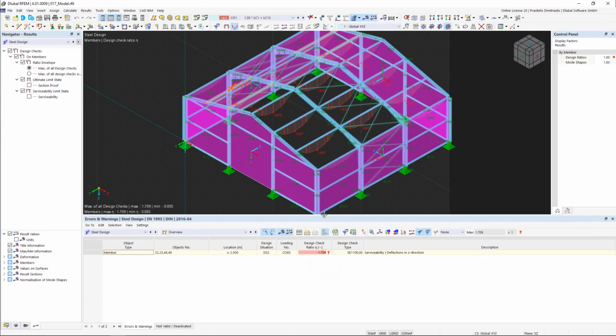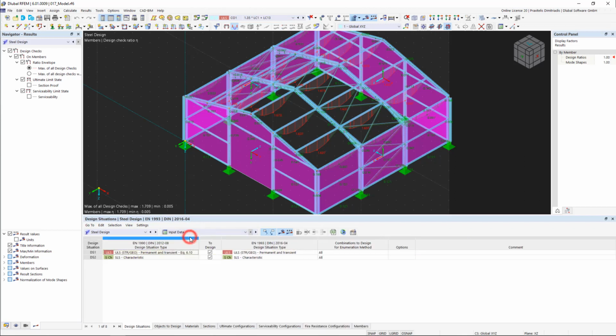To get a better overview of the individual design situation types, we jump to the steel design table and select the input data from the subcategory. In this table, you can now find all the design situations that were used for the steel design. The respective design type is automatically assigned to the correct situation by RFEM.